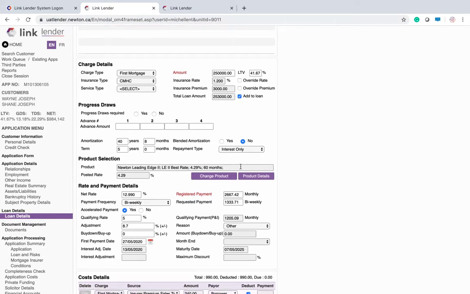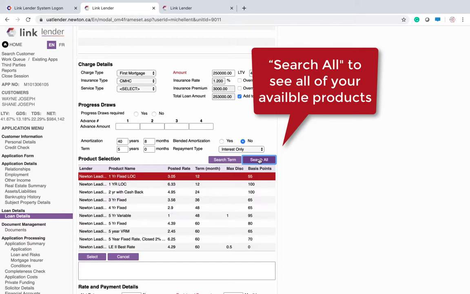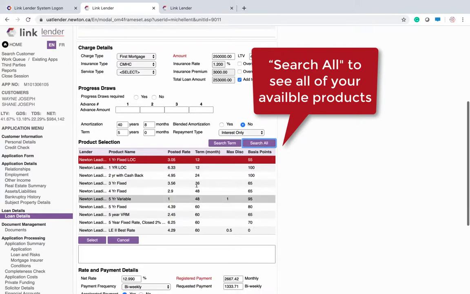If for whatever reason they don't qualify for the product that they have selected and you would like to change it for a different product, you can click the Change Product button. You can see all of the different products that are available for the 5-year term, or all of the products that you have available regardless of what term it is.